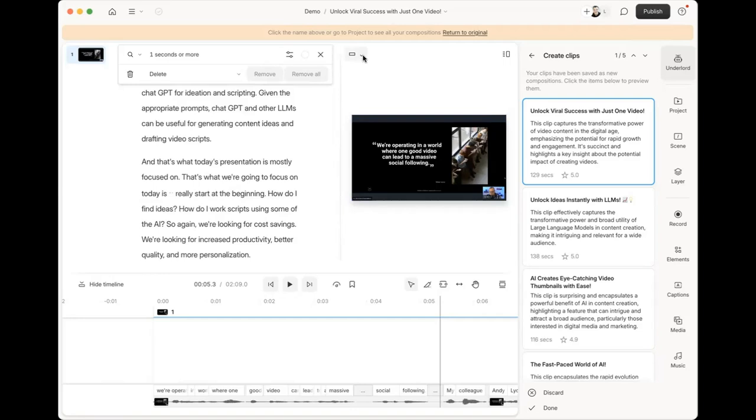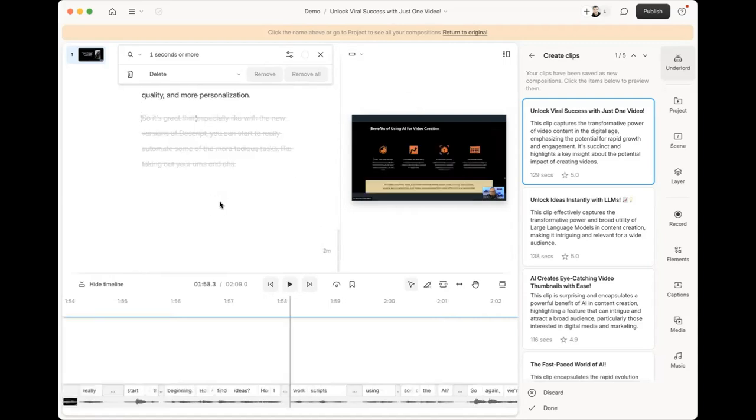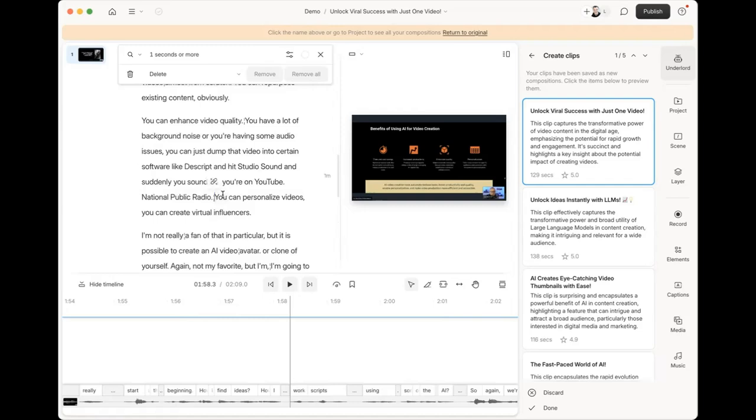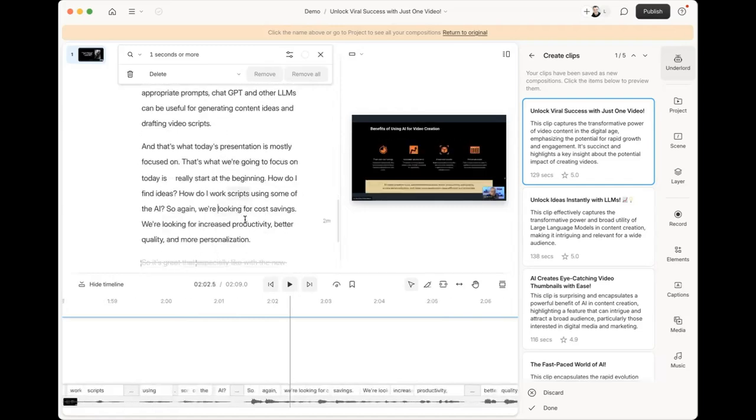I'm not going to change the size of this to square or portrait because it would mess up the slide here because I'm sharing slide. But I can see that clip is fine right out of the box. I might go through here again, just make sure that everything's in context and it doesn't cut off mid-sentence, but otherwise that's good to go.